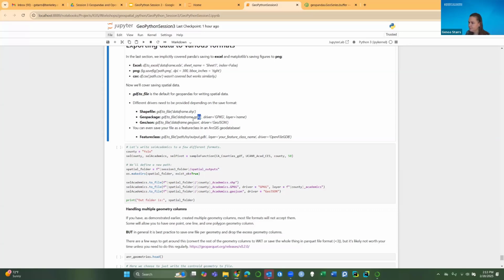For geopackage, you just need to specify the name and the .gpkg. There's a driver associated with that, and you can name the layer as well. And then GeoJSON, again, just to_file, .geojson, driver GeoJSON. Frustratingly, Python cares a lot about cases, so make sure you get your cases correct. And you can even do it to an ArcGIS geodatabase, but the geodatabase does have to already exist. But you can write as a feature class. The path is the path to the geodatabase, and then the layer is your feature class name.